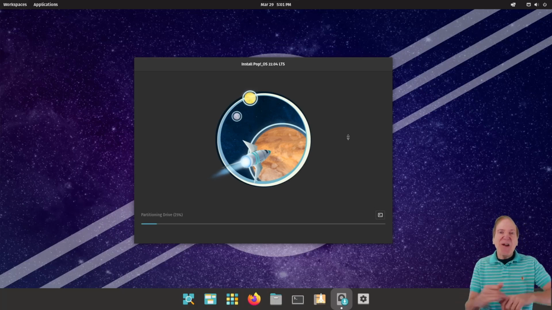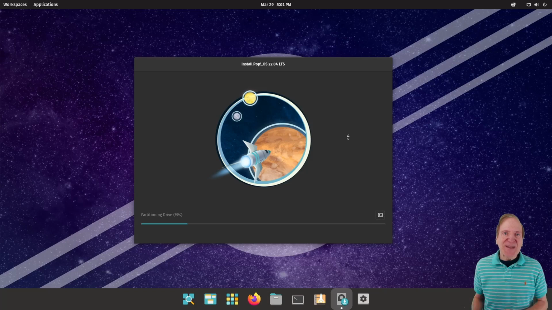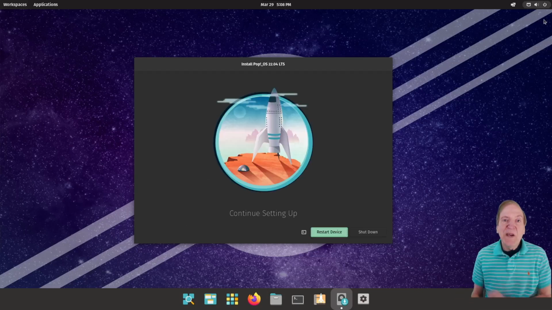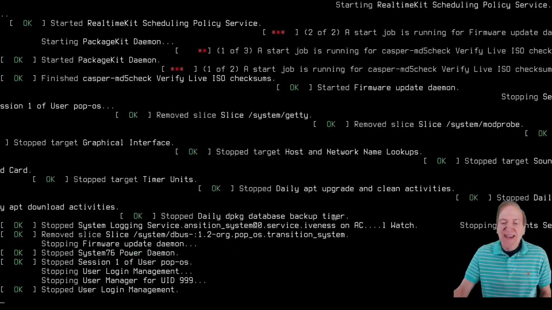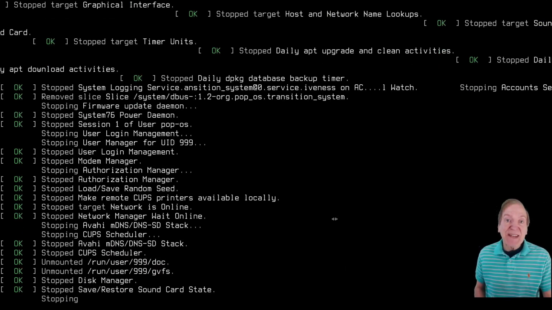And there we go, we're off. It's partitioning the drive, and now it's going to do its stuff and all that. And it shouldn't take too long to install. When it's all done installing, I'll be back. Okay, the install is completed. So that didn't take very long. And I'm just going to hit restart device here. And we'll restart it, boot right in, and hopefully it worked.